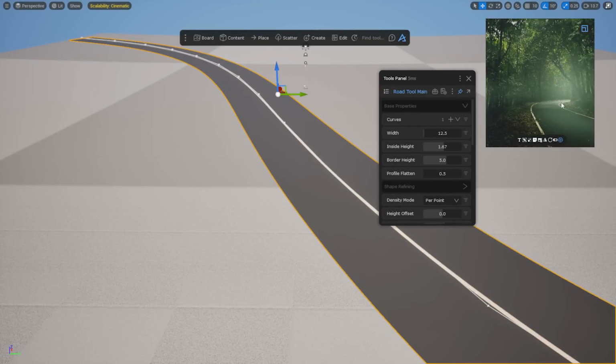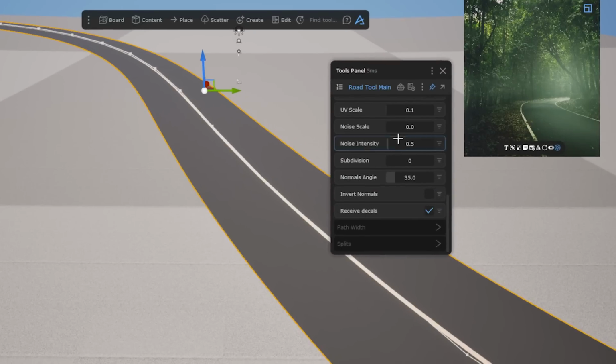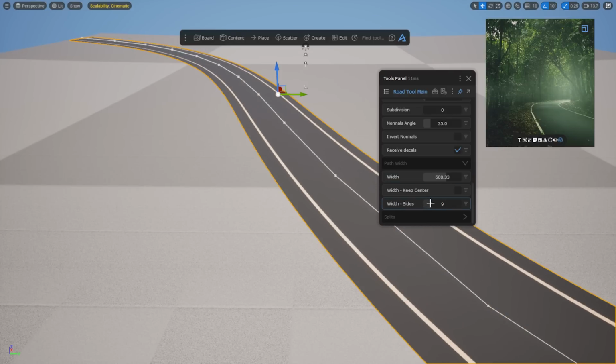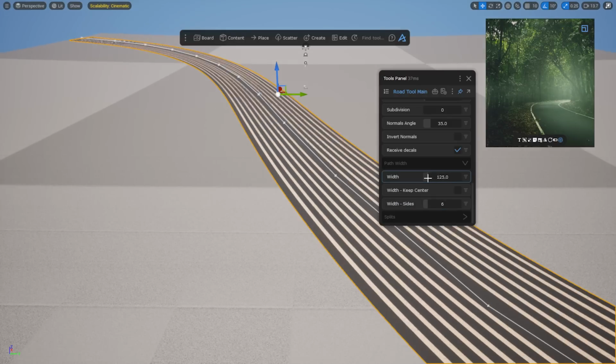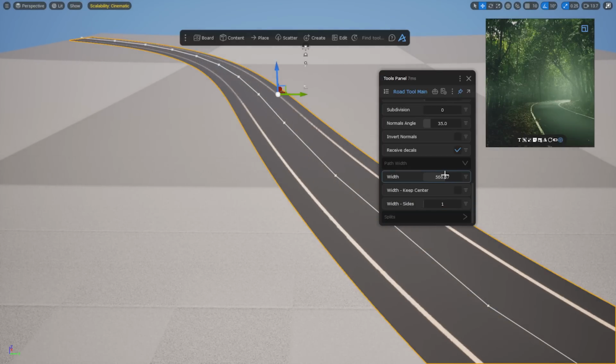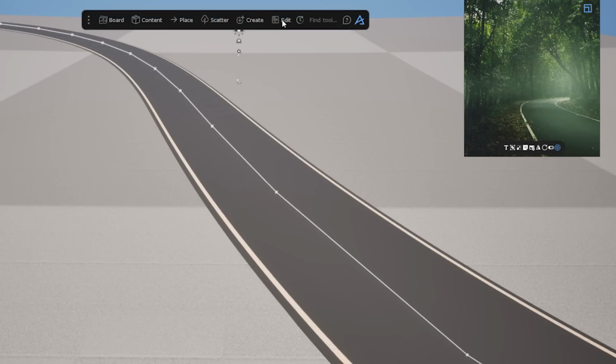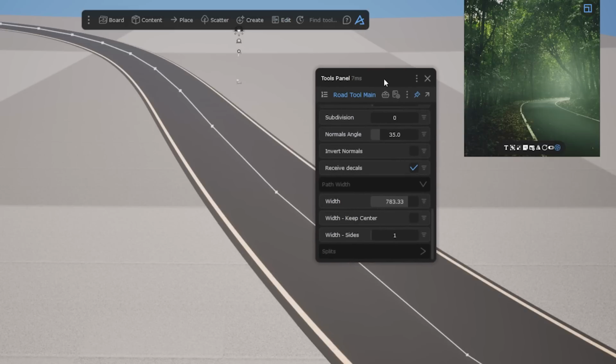My reference image shows that the markings are located at the edges of the road, and I can solve this with a simple method. Let's move the lines to the edges of the road. I can do this with the path width section of the road tool panel. I simply set the number of the duplicates and I set how far apart they should be. If I want, I can also keep the center line. This can be saved as a preset as well.